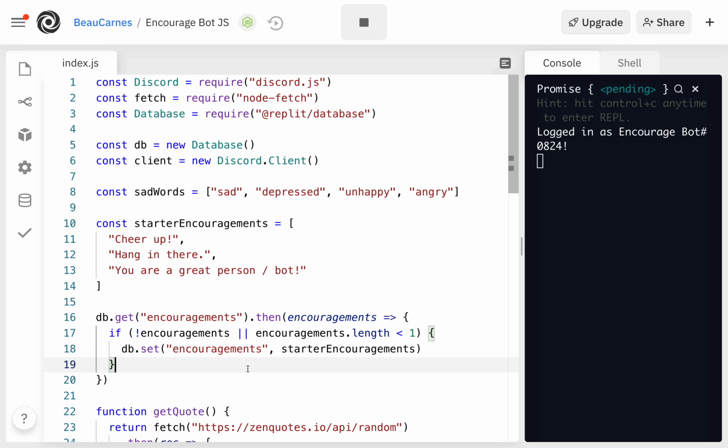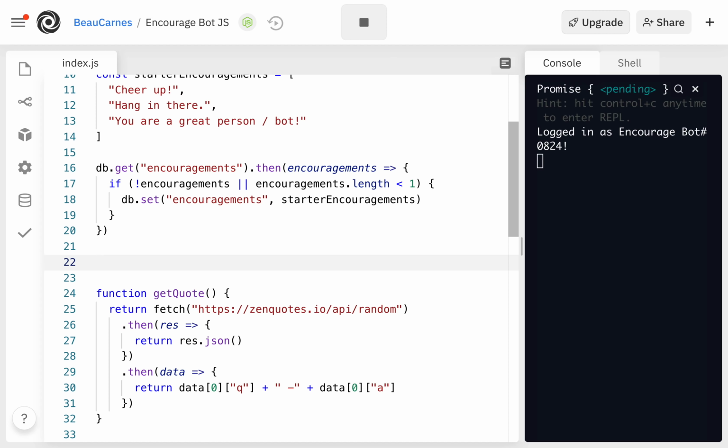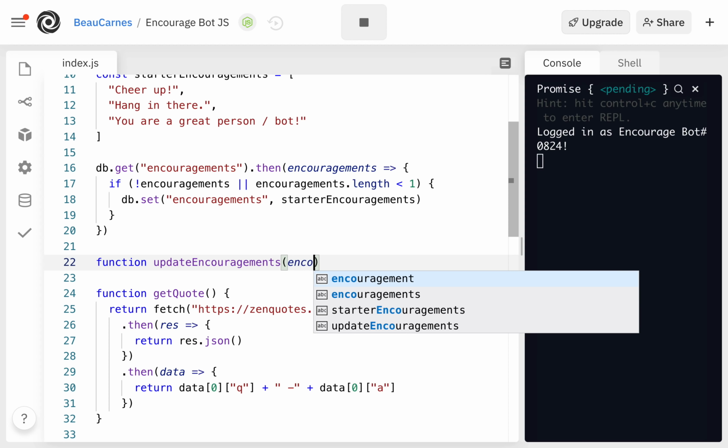Users will be able to add custom encouraging messages for the bot to use directly from the Discord chat. Before we add new commands for the bot, let's create two helper functions that will add custom messages to the database and delete the messages. So right after this, we're going to create a helper function update_encouragements, and it's going to take one argument, an encouraging message.